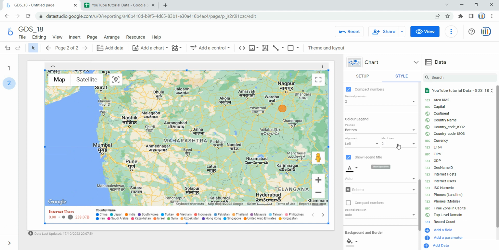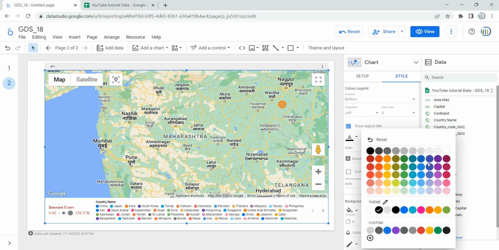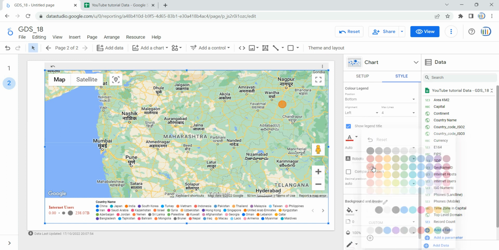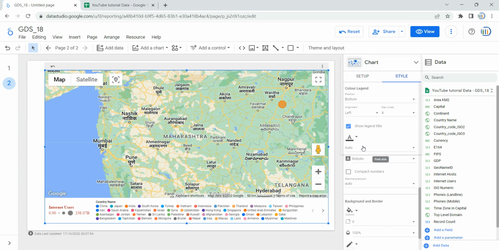Now if you want to increase the maximum lines of these legends, you can select from here, right? Now if you want to change the color of these legends, you can change the colors from here. So let's keep red only, okay, or let's keep black. Then the same for font size, if you want to change the font size of these legends, you can select it from here, as well as the font family. Now in our data we have countries in our legends, right? So it doesn't make sense for us to check this compact numbers, right?